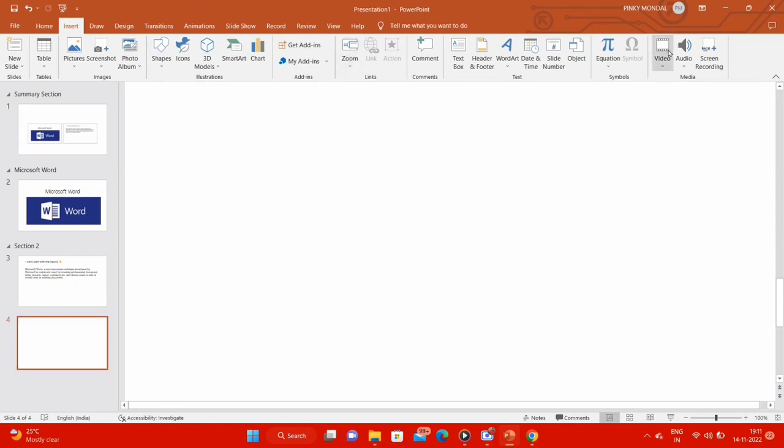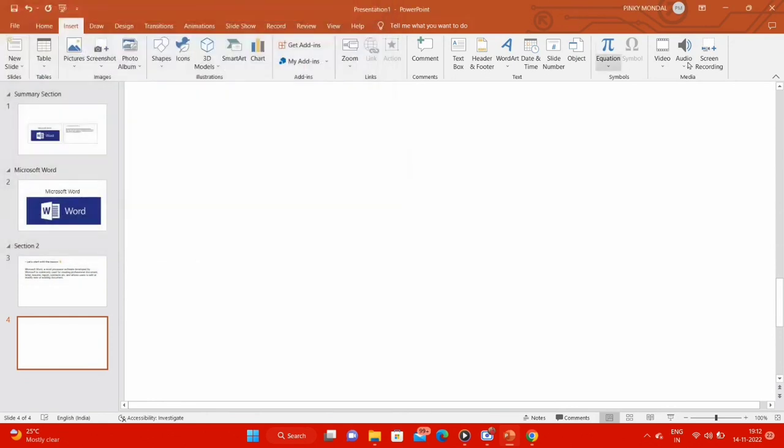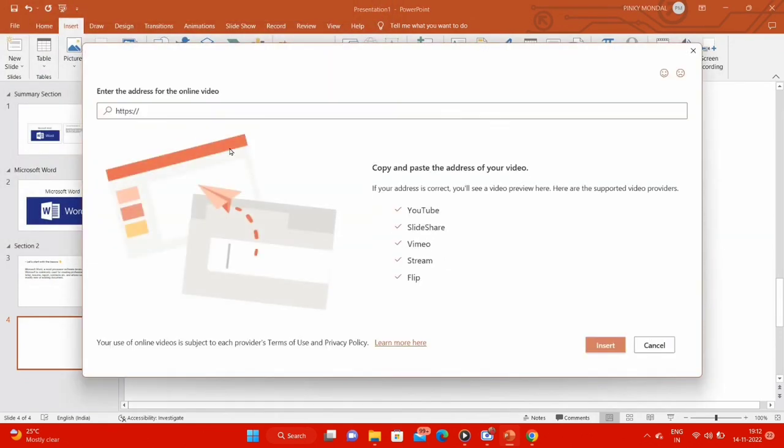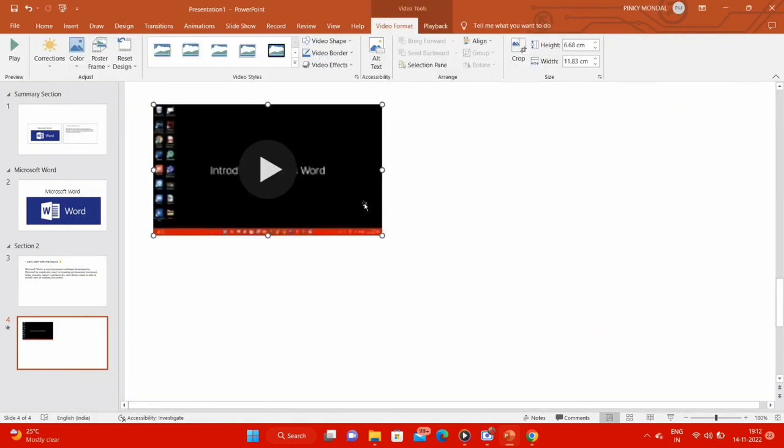PowerPoint allows you to add video in your slide too. Just click on Video, click on This Device, open the folder where you saved your video, double-click on the video, and it will be added in the slide. Or click on Online Videos. I have already copied a YouTube video link. Let's paste it here. Click on Insert. It's added in your slide.